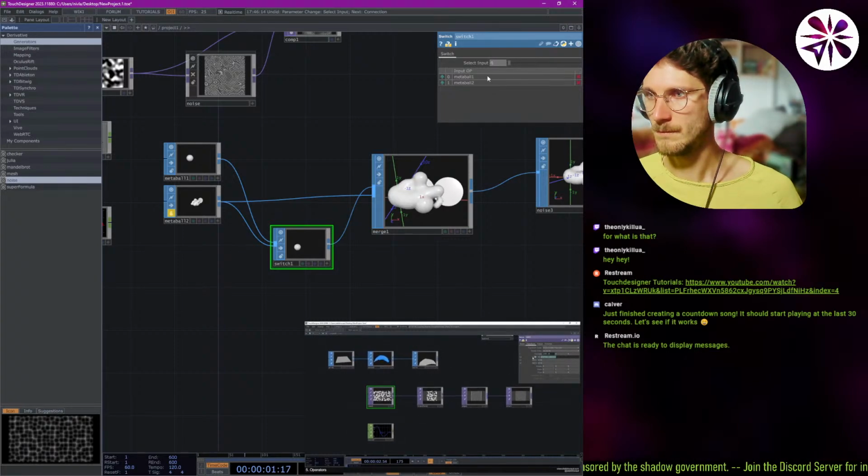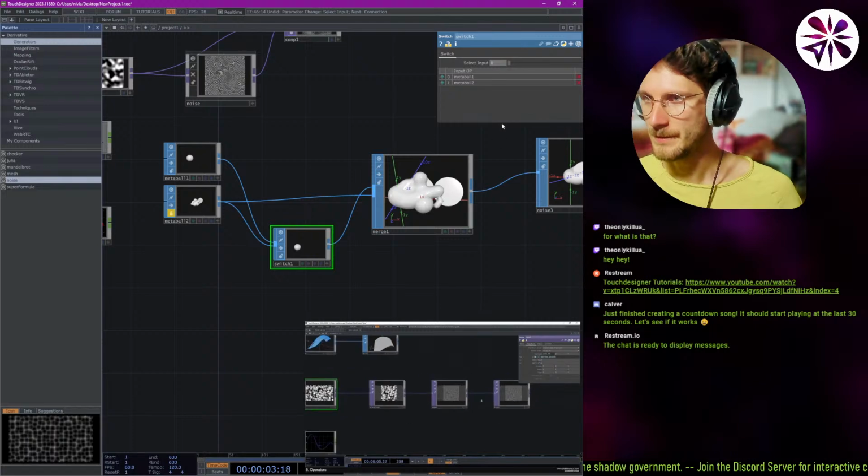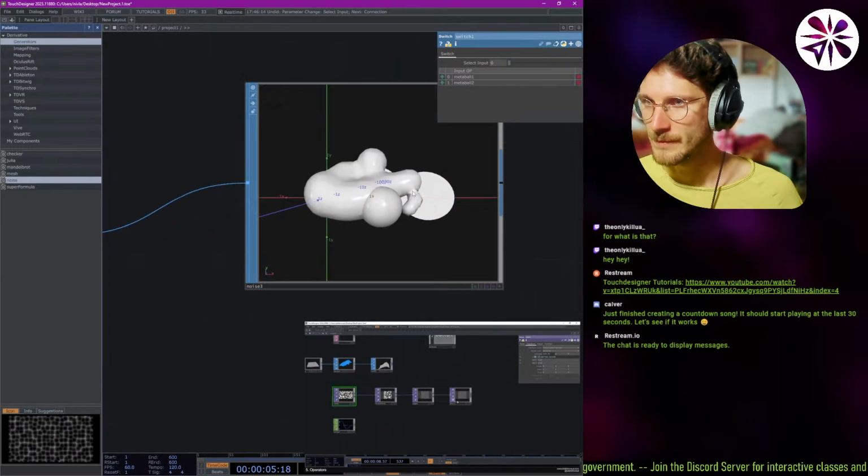Just so you know, you can write Python expressions in here, and then you can see something is being animated all the way through there. You can look at that.